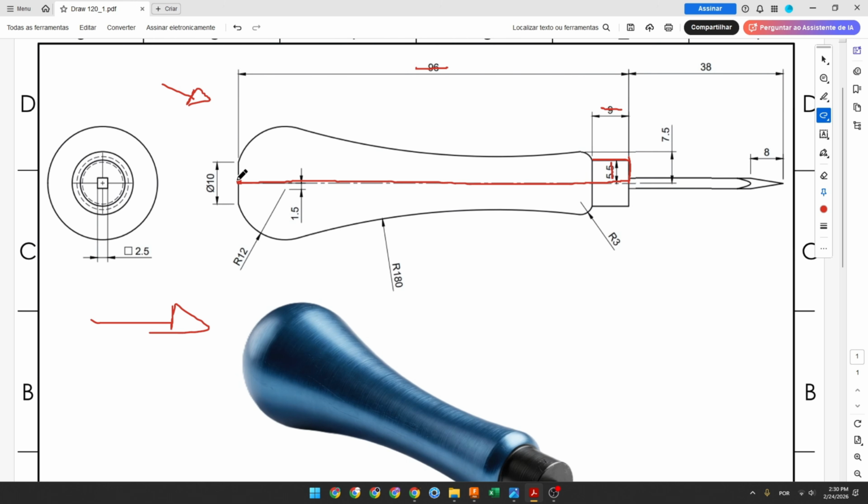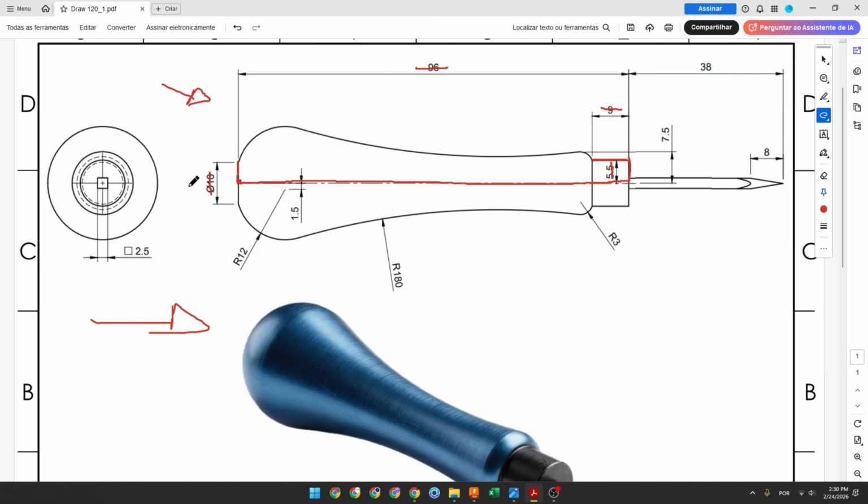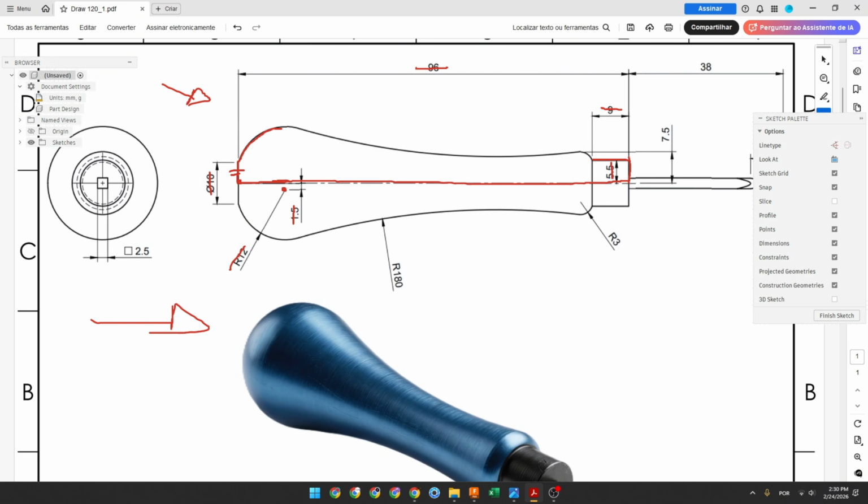And now we will create a line here with 5 millimeters of length. So select line, make a line here with 5 millimeters, press OK. Now we will create this arc. This arc is not tangent with this line. The radius here is 12 millimeters, and the distance between the center of this arc and the center line here is 1.5 millimeters.